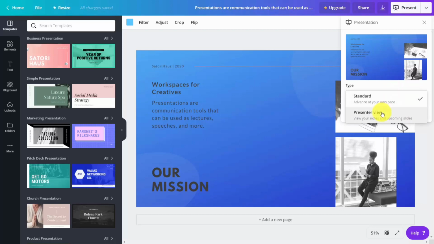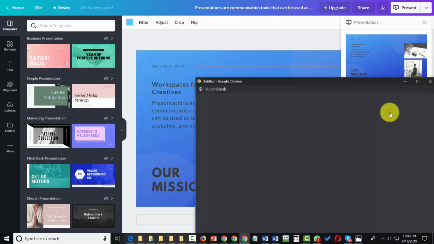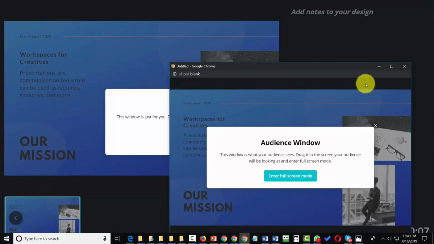into a presenter view. So if we click the presenter view and then we click present, what you're going to see then is you're going to get a dialogue that will tell you what your audience is going to see. What you're going to do then is you're going to drag this into the area where you are going to be recording or that your audience is going to see.